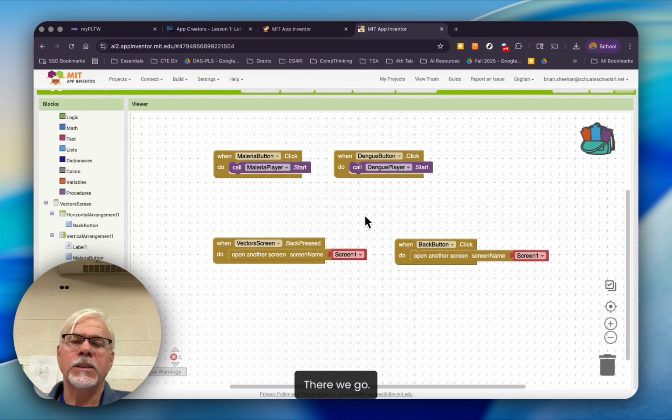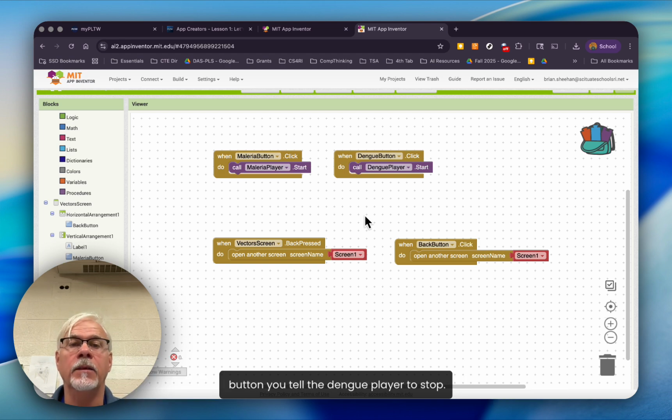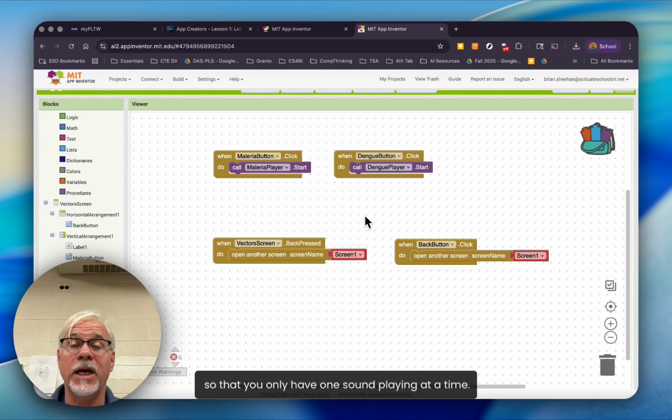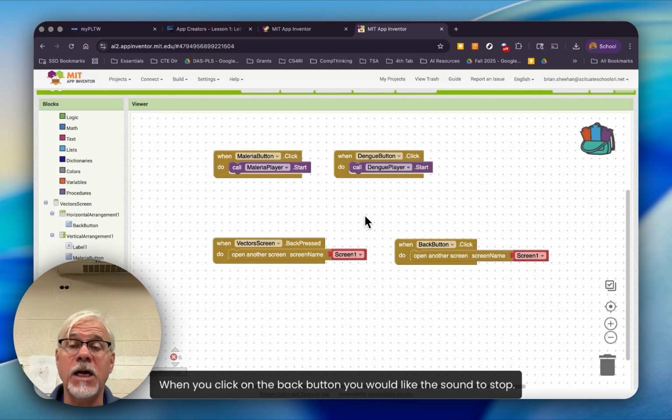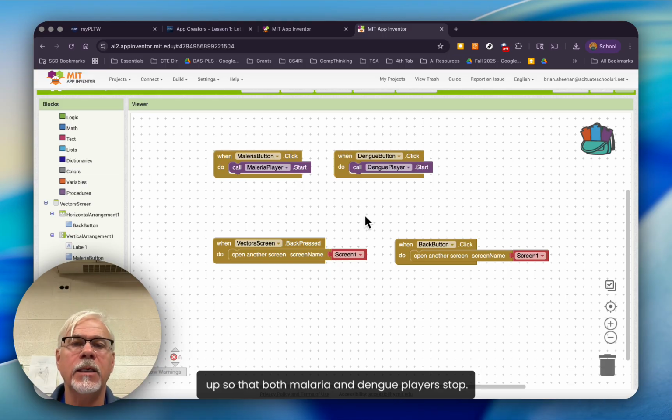There we go. So a challenge for you. What I want to see if you can set up this code so that when you click on the malaria button, you tell the dengue player to stop, and vice versa. When you click on the dengue button, can you get the malaria player to stop so that you only have one sound playing at a time? Additionally, let's try this with the back buttons. When you click on the back button, you would like the sound to stop. So when you're using vector screen back pressed or when back button pressed, can you set those up so that both malaria and dengue players stop? Have at it.